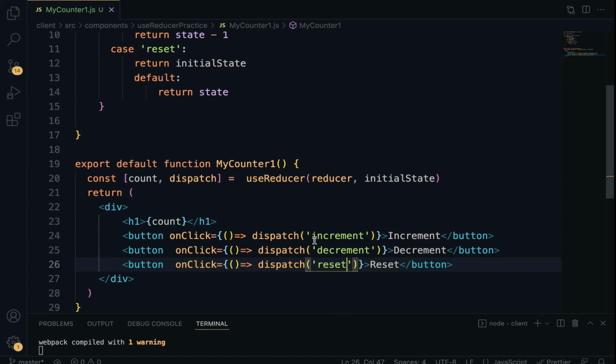So when we dispatch the increment action, it is going to add 1 to the initial count value. When we dispatch the decrement action, it will subtract 1 from the initial count value. And lastly, when we dispatch the reset action, it will reset the count to 0, which is the initial state.